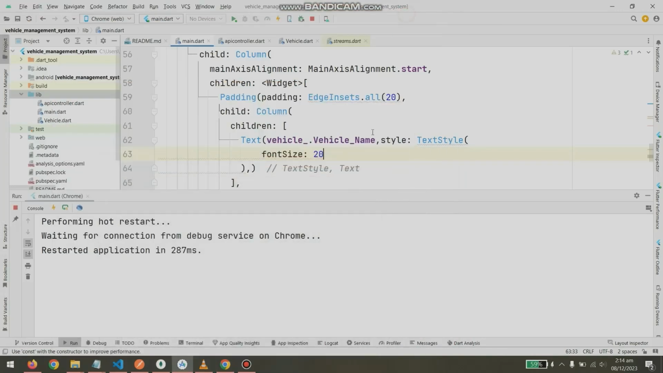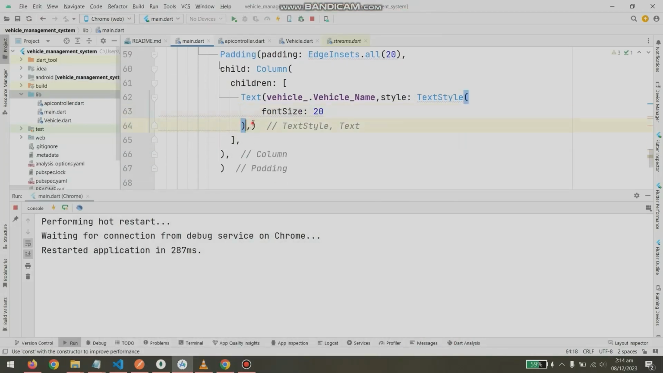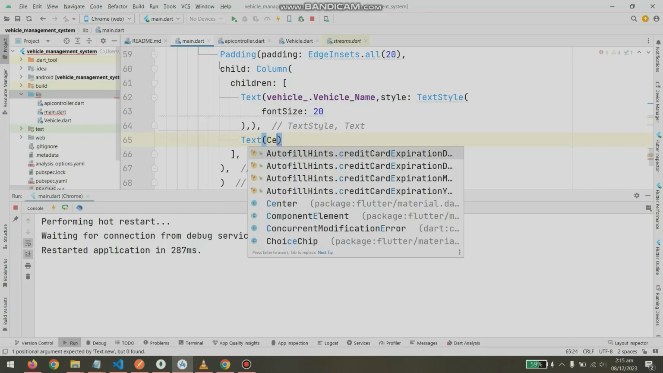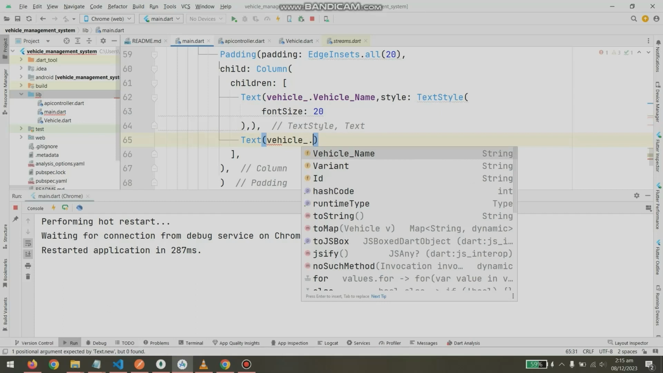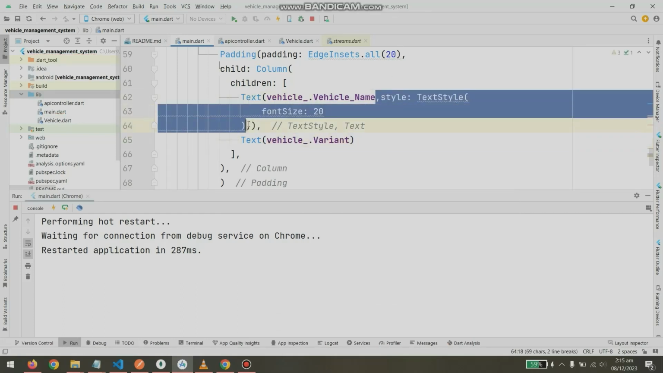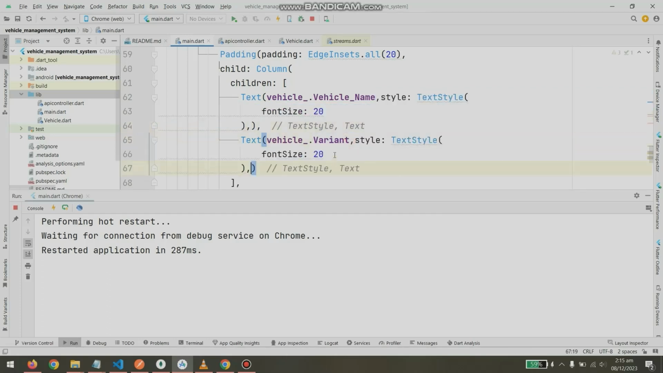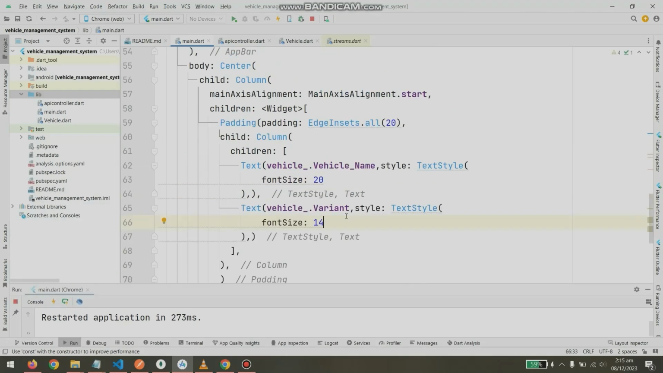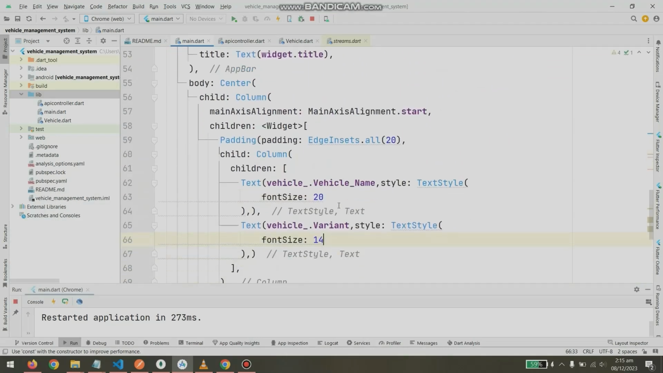Okay, now this is Corolla 2014, and then I'm going to give it another widget, Text, equal dot variant, and then the same style attribute. Okay, so this will be 14. Let's see now. This is Corolla 2014 XLI. Okay, so this is how you fetch the data inside the API.